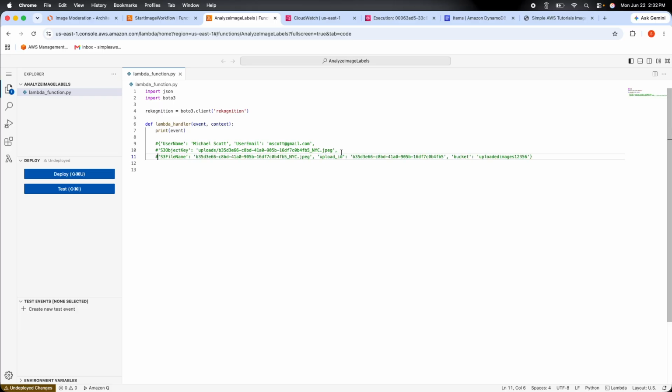And let's start by reading the bucket name. So bucket is going to be event and bucket. So it will read the bucket name from here. And let's read the key, which is event and S3 object key. So now our Lambda function has information about the bucket and also the key.